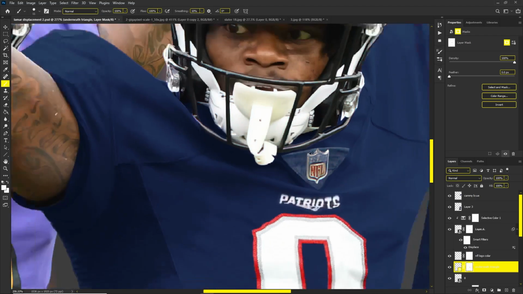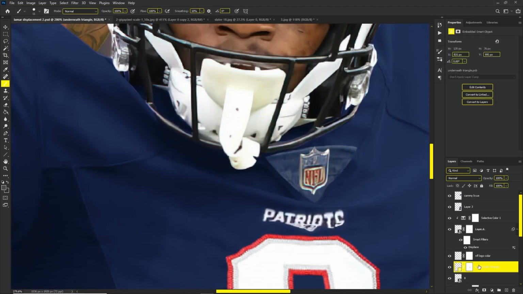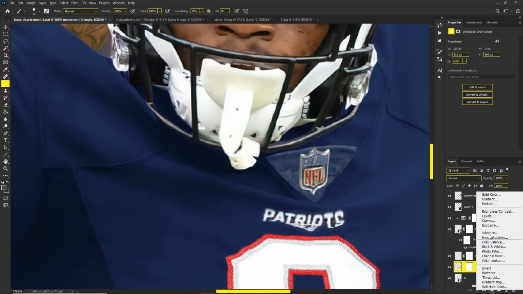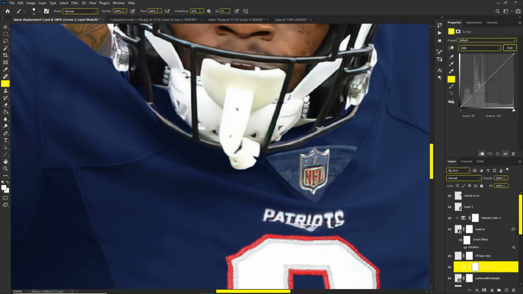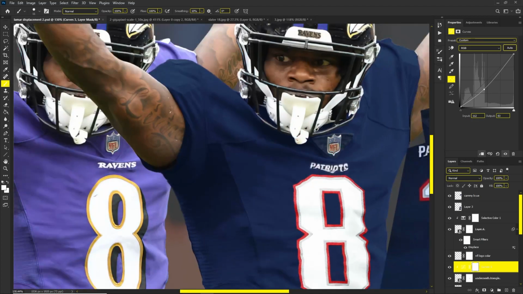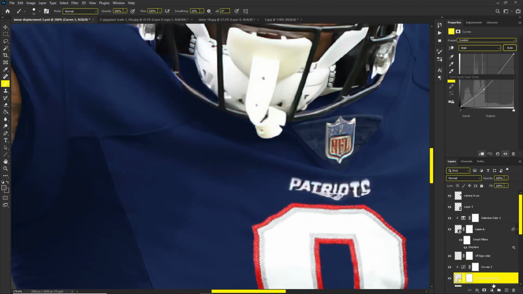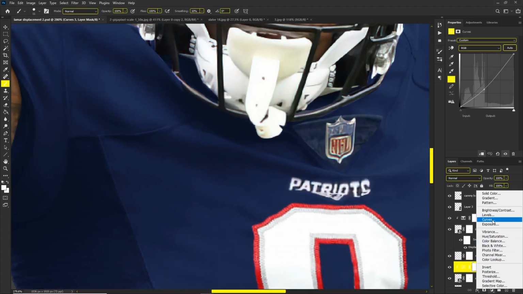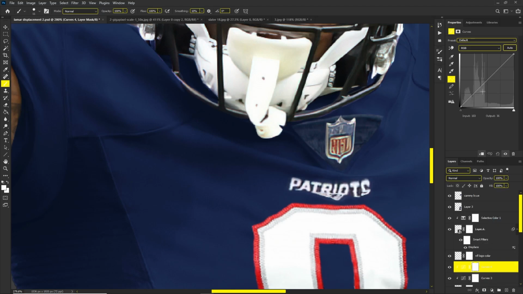and then to make it look even cleaner, we're going to add curves to it. So go to curves, create a clipping mask, bring that darkness down to like there. That's good. And then we're going to add another curves layer. Add another one, clip it, bring it down, but this time we're going to invert the mask.